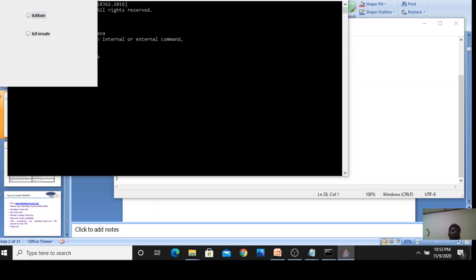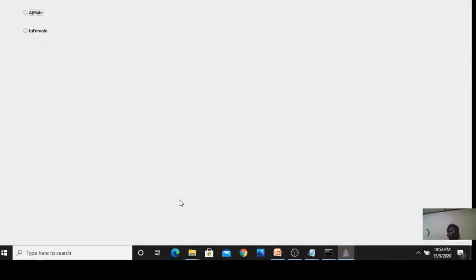Okay, see here, it displays the two radio buttons. First one is male and another one is female. So I can choose only one. See here, either you can choose male or you can choose female, but you can't choose both at a time. Okay, so this is about the radio button.